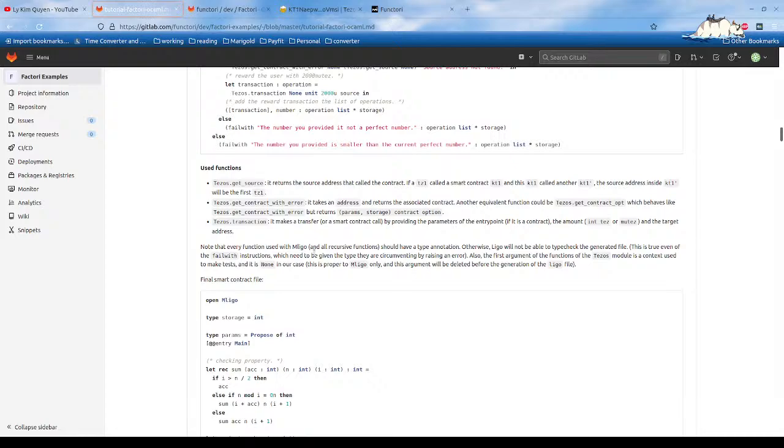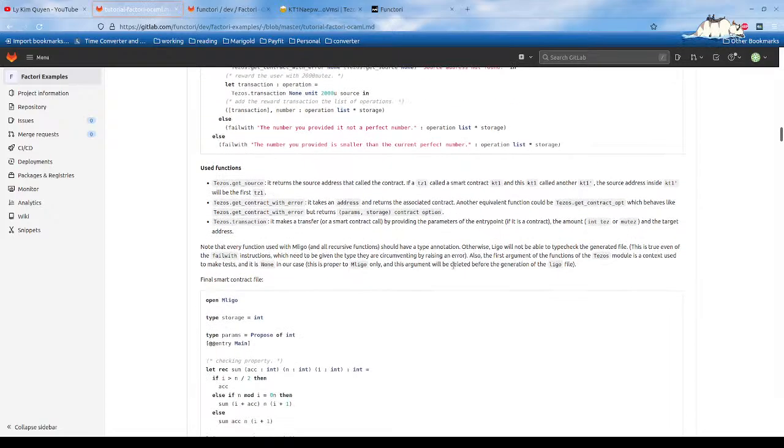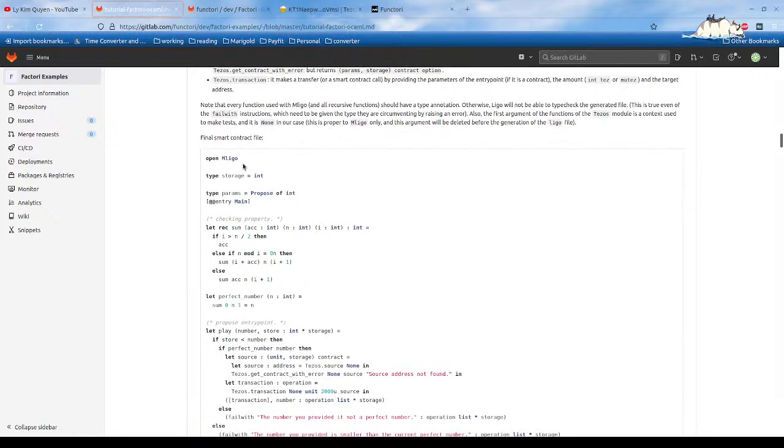So now this is a note about mLIGO, that it needs to have a return type in every single function. Here you see, even for a simple function, we also need to give the return type of each function that we have here, all the return types. If not, it complains and this will raise an error. So this is the full smart contract that we write in OCaml.